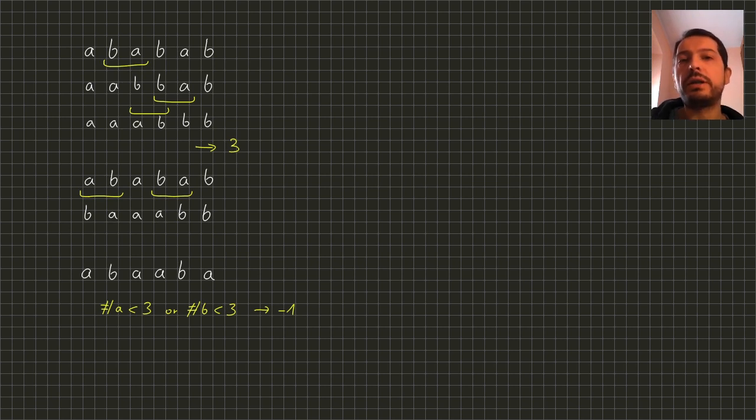But this is the only case in which the task is impossible, because if we have at least 3 A's and at least 3 B's, we can use our swaps to sort the string lexicographically, that is, to move all letters A to the beginning of the string and all letters B to the end of the string, therefore forming the desired groups. But of course, this sorting algorithm will not necessarily give us the smallest number of swaps.